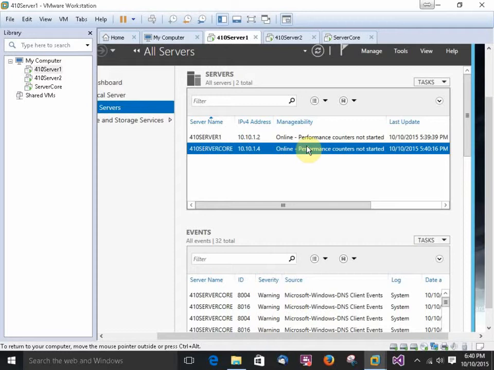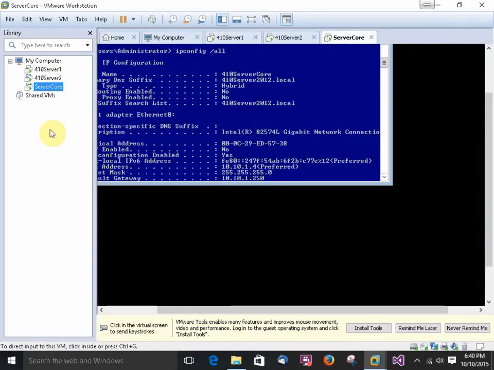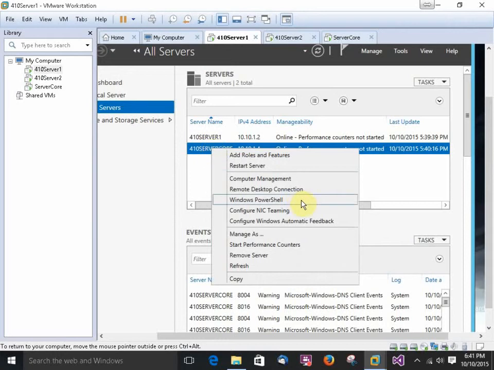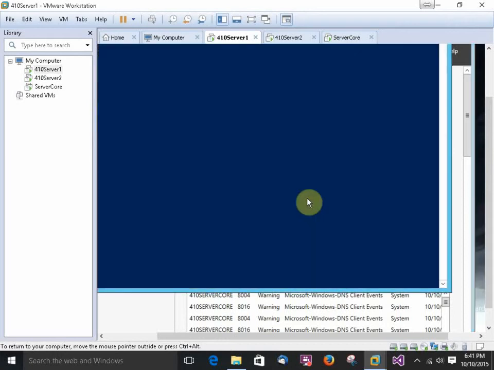And our next step, we can go into our server core, and I'll show you what we can do from there. Sorry, actually I meant to click this one right here. And these are all my warnings from before I changed the command just a little bit. And right here we can right click and go to Windows PowerShell.